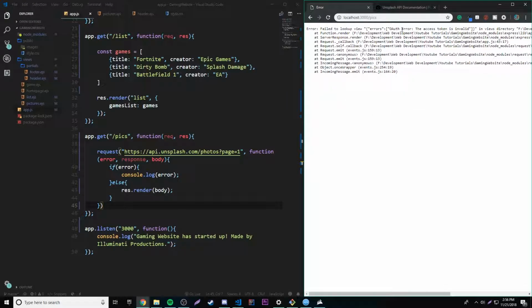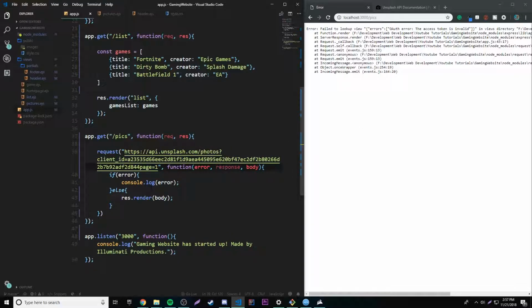So it says, oh, auth error, your access token is invalid. That's because we didn't have our client ID, so we have to actually have our client ID like we did last episode, so make sure you add that. I'm going to add mine real quick. Okay, there's my client ID, and make sure you have an and sign before each parameter, so if you don't have that, make sure you add it right there. So anyway, let's reload here, and it should work now.